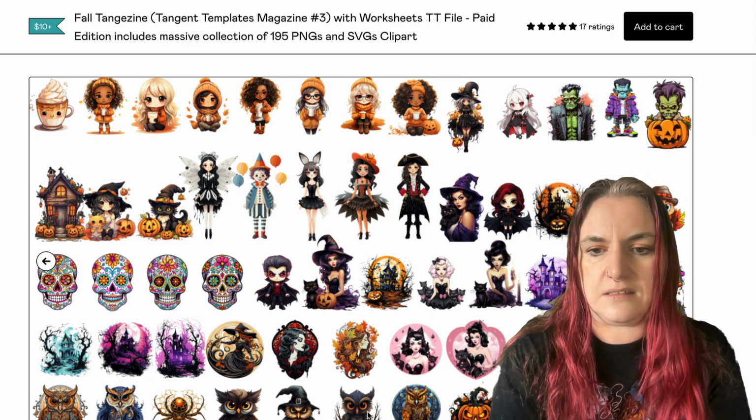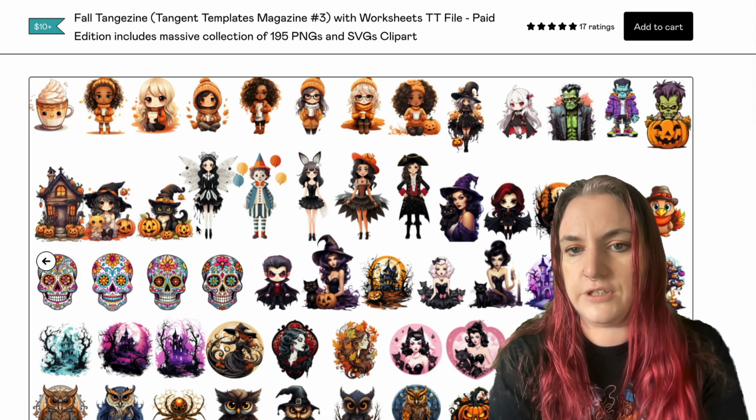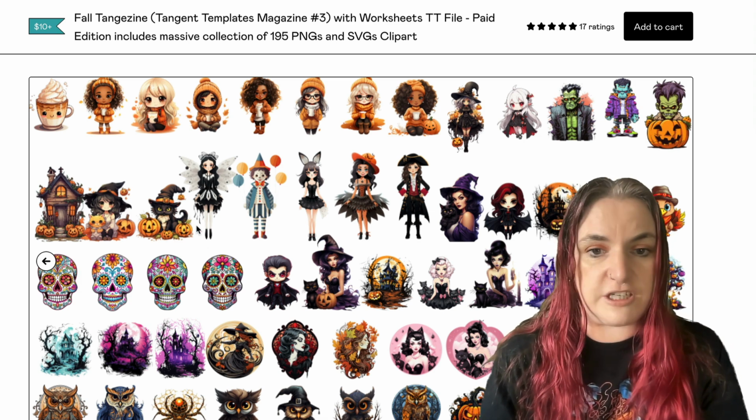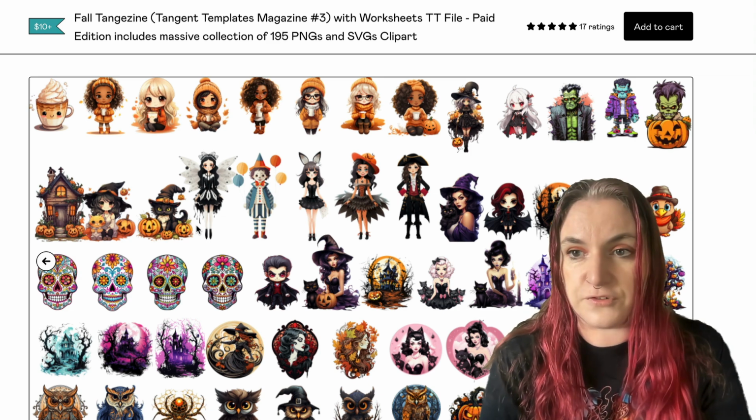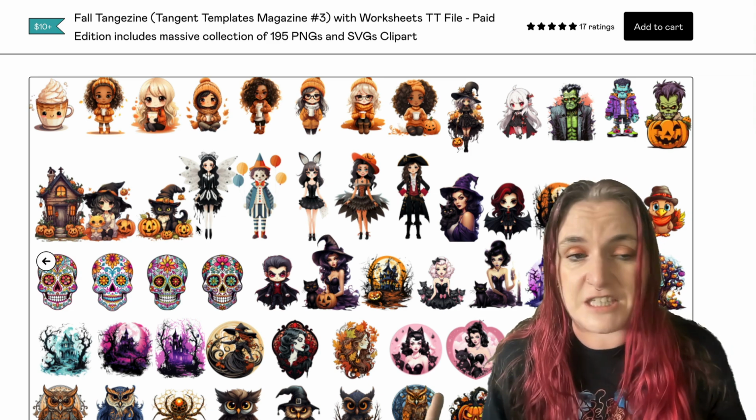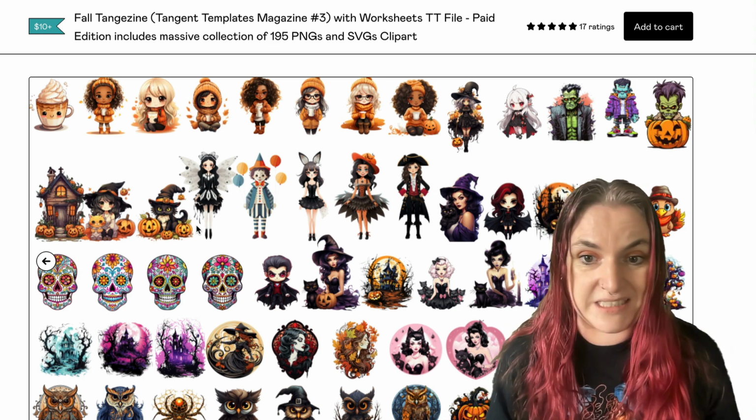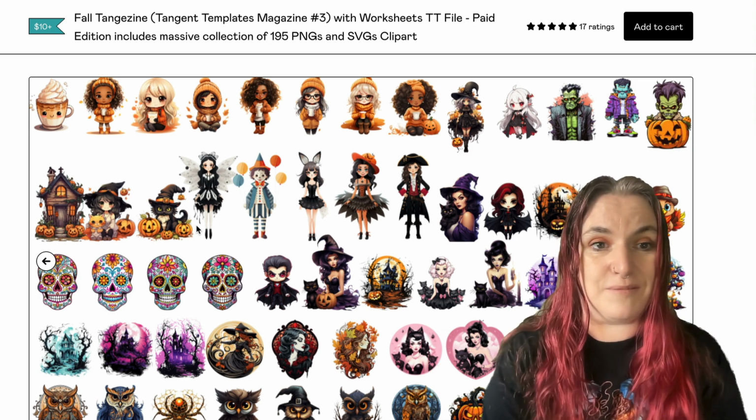There's some owls and all kinds of spooky pictures that you can use on your printables or pretty much for whatever you like. Again, just don't resell them as clip art or templates. Other than that, have a lot of fun with those.